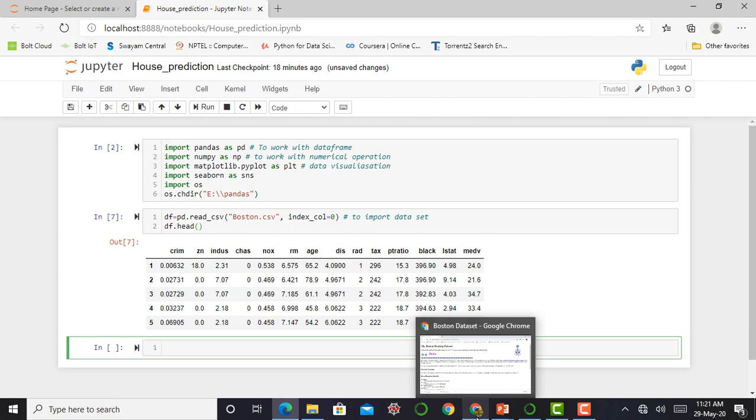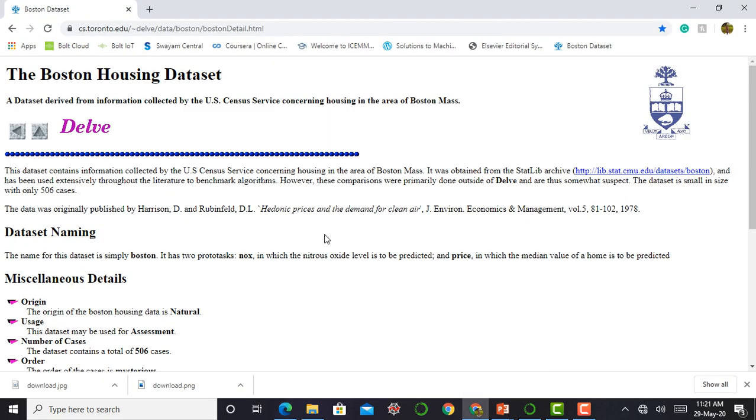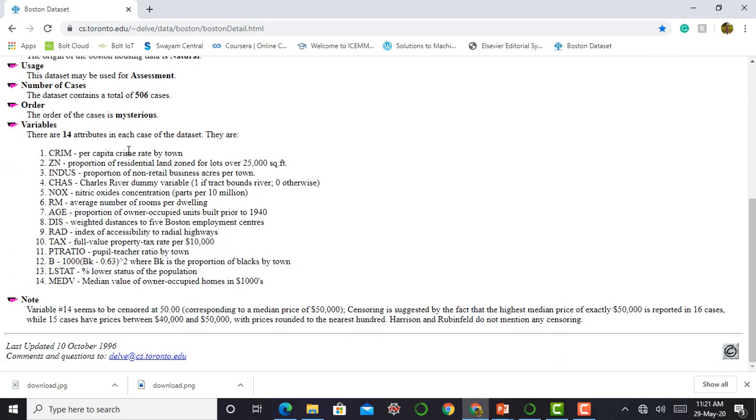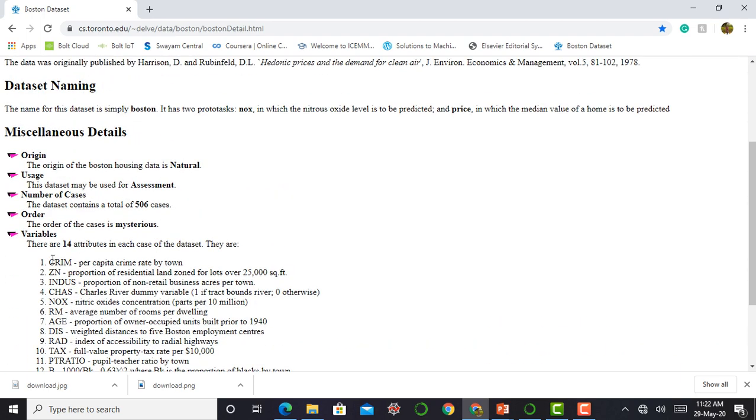So I can show that. This is the file. I can provide a link below. The first column is crime, which is the per capita crime rate by town. The second is ZN, the proportion of residential land zoned for lots over 25,000 square feet. It's my request that you go over this file. I can put the link below in the description.